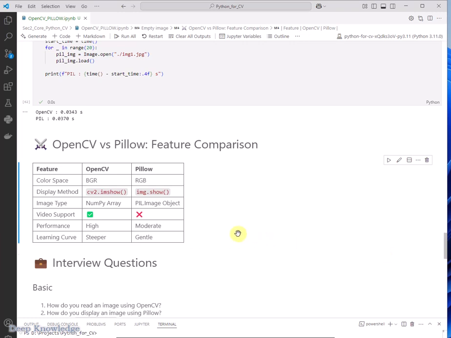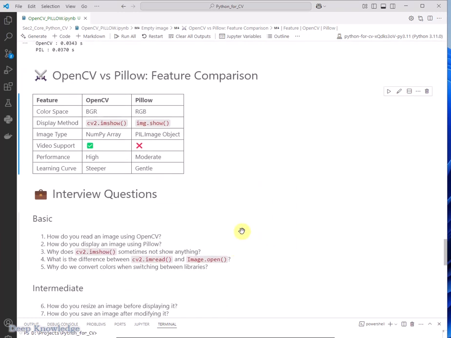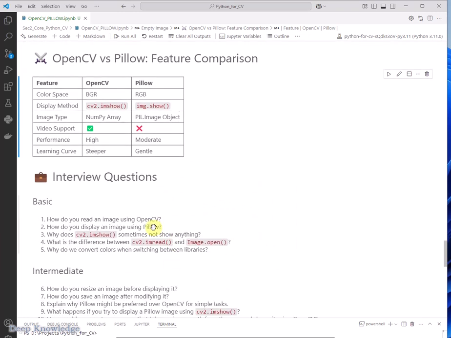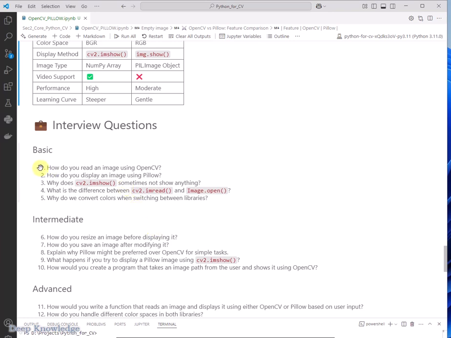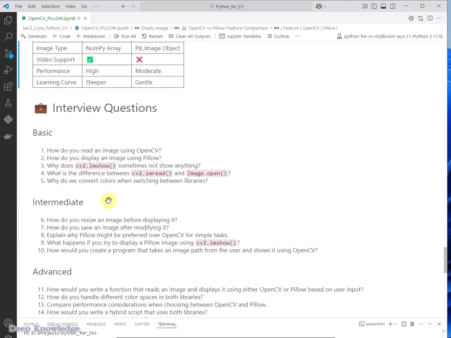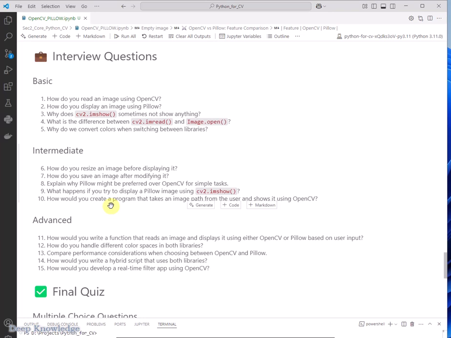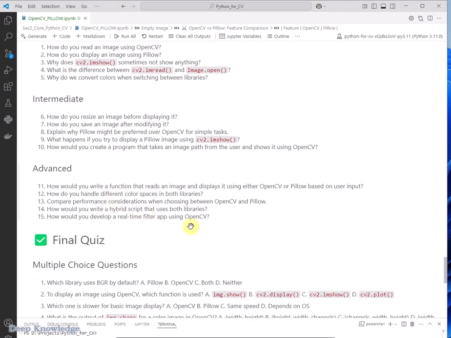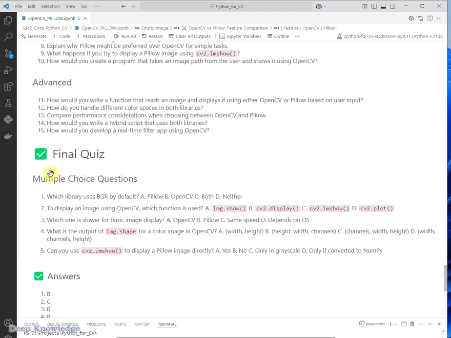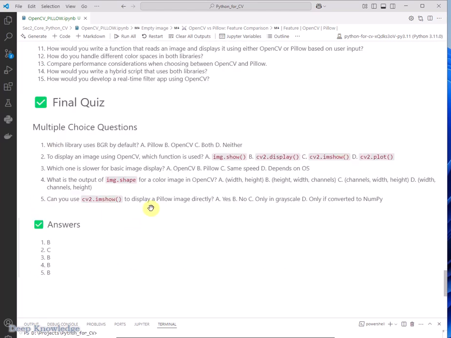The next one is an important question just to test your understanding: how do you read an image with OpenCV, and how do you display images, etc.? This is an interesting question just to check your ability. It is a multiple choice question, and these are the answers.